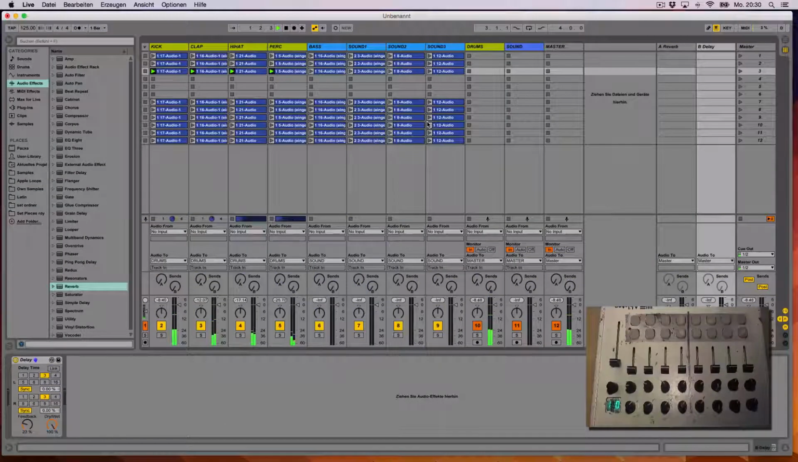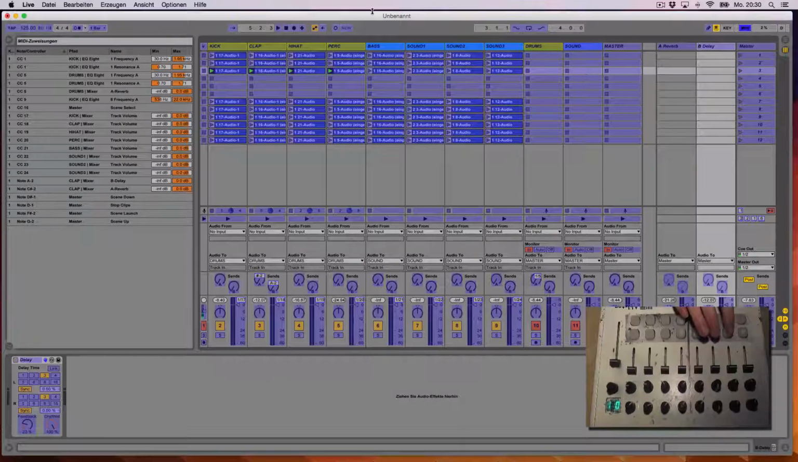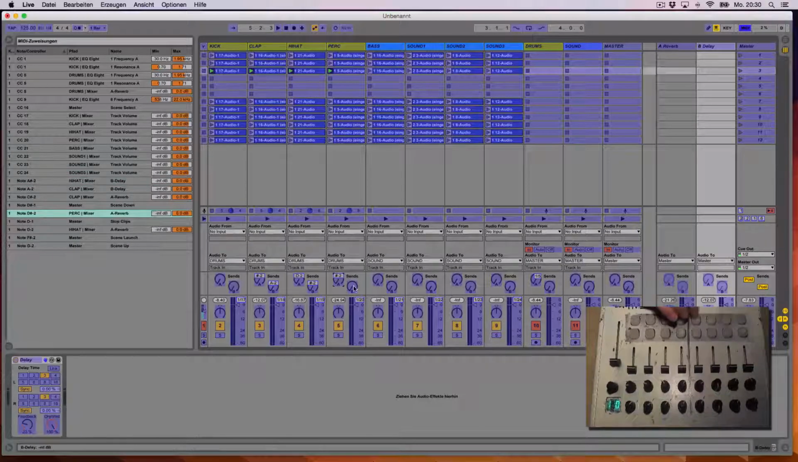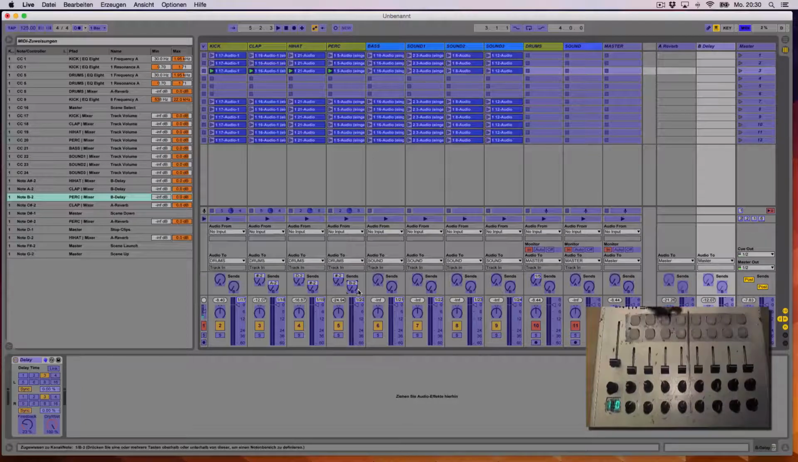Now if I have, as I assigned this sound effect to this button here, also this here and this here to this button. I can do the same with the hi-hat, with the perk and whatever I want. That's the nice thing on Ableton. I can do whatever I want. I can make it how I love it.